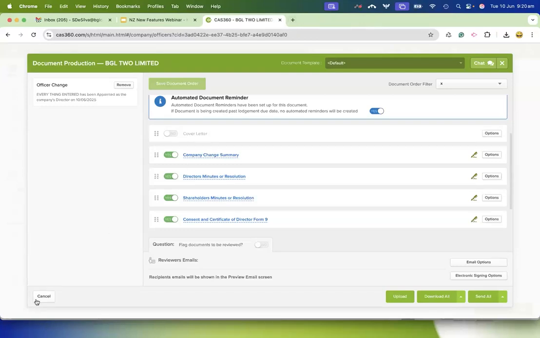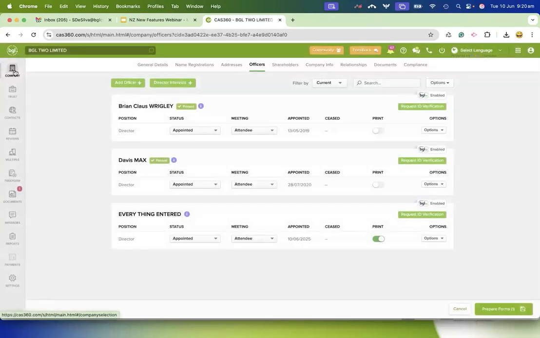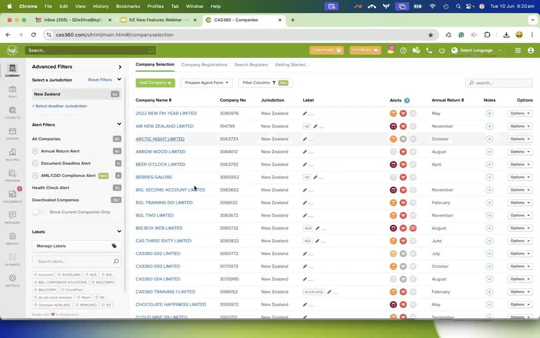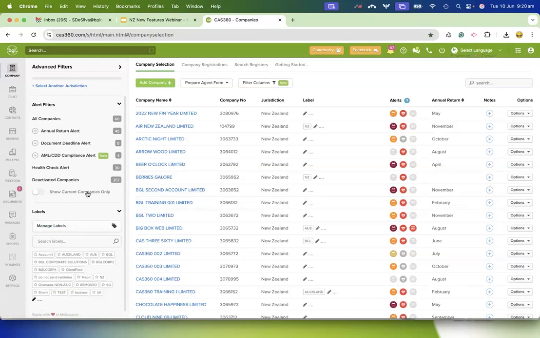Great. Let's have a look at the next feature. The next one is around labels. In CAS 360, we have implemented labels for quite some time around company selection and your trust selection screen. Labels are really utilized as a way of grouping the information on your screen. A lot of clients use the label screen in different ways.